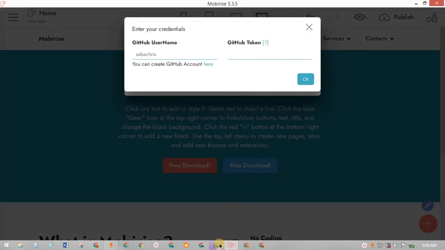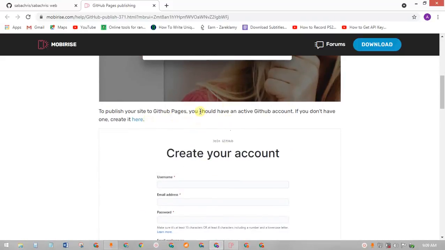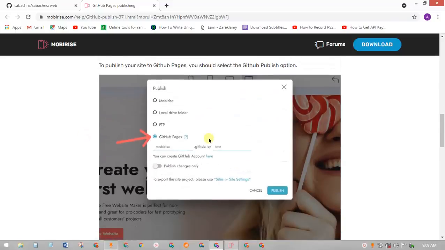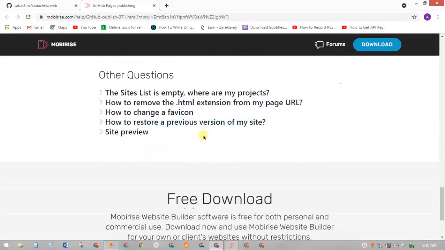Okay, we're done with step 1. To publish your site to GitHub, you should have an active GitHub account. We already have it. We've already created an active GitHub account. If you don't have one, create it here. We are done with this. So let's go ahead and check our repo. We are done with this too.